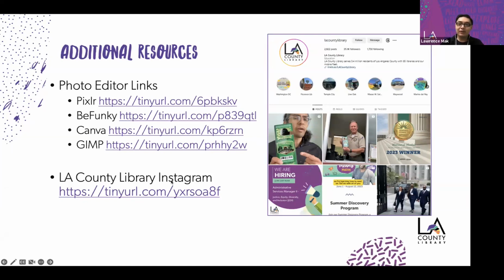And at the end of this presentation, I'm going to shift over to Pixlr and show you some of the concepts that I talked about in action, editing an actual photo. So make sure to stick around for that.